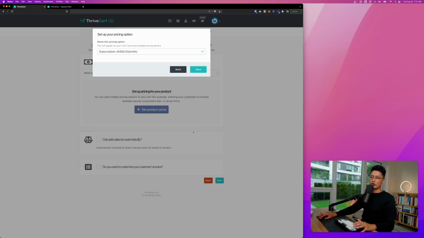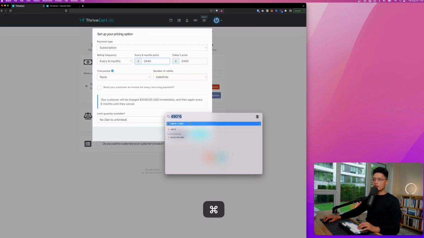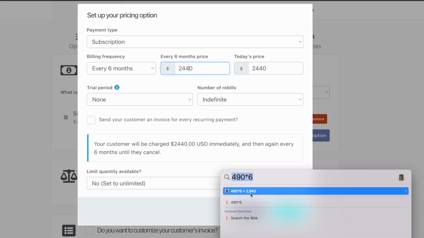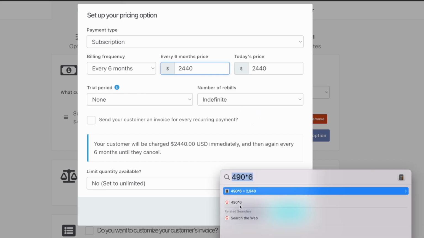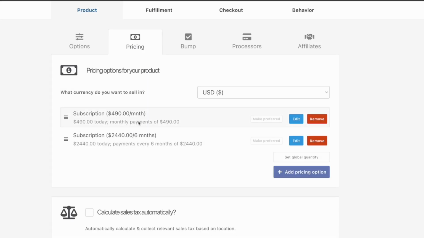From there, I'm gonna click on next. And now I'm gonna add another pricing. So let's say we give them $500 discount if they buy 6 months in advance. So in this case, you can see I input 2440 instead of 2940. Here's two different payments I created.